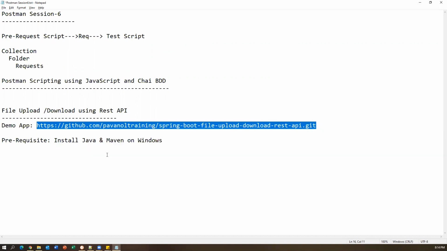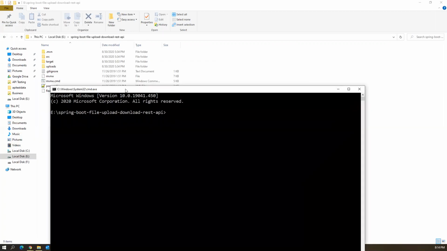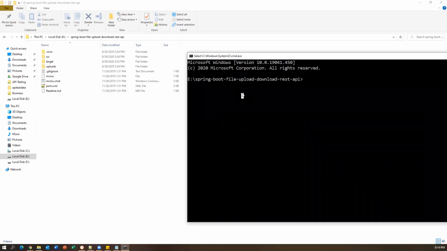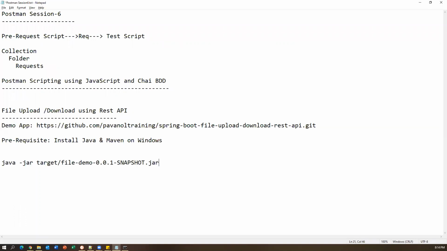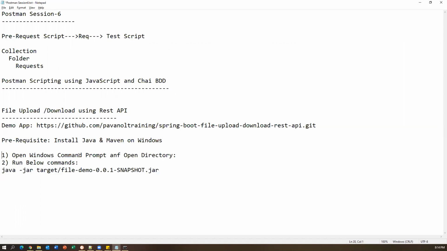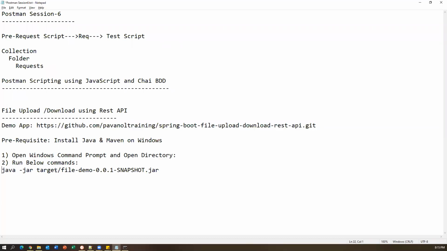After extracting the folders, just open the command prompt in the folder. Once you get the command prompt like this, you have to execute one command. I'm just copying this. This is the command. I will also write the steps. The first step is open the Windows command prompt and open the directory where exactly you have extracted this folder which contains all the files. We have to open the command prompt there itself, and then we have to just run the jar file.